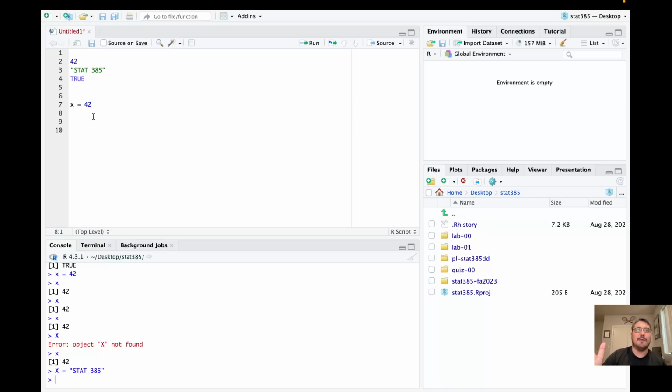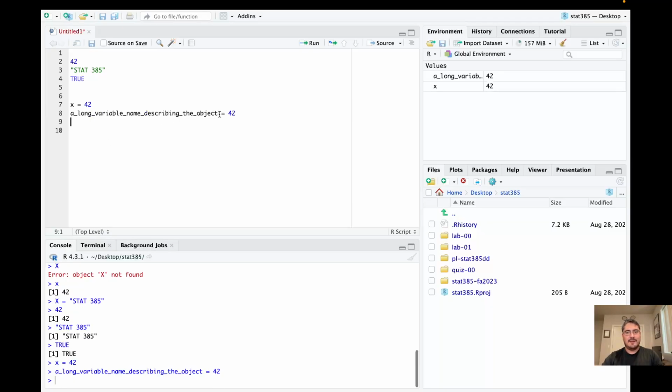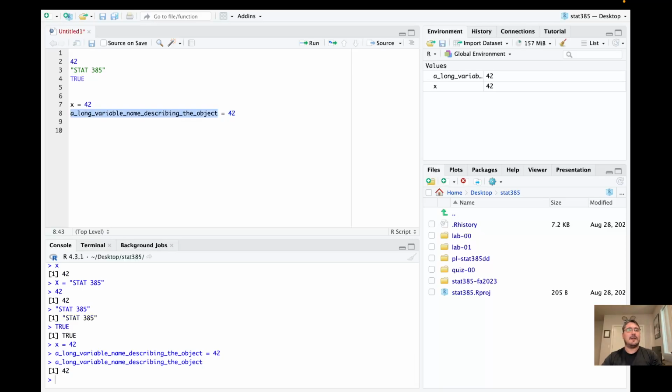Right now it's really simple. We're just demonstrating the idea that you can create objects and assign them names. But as tasks become more and more complex, you may want to give something an actual descriptive name. Now, perhaps that's a little bit too long, a long variable name describing the object. But you can see that we can create it, and then if we know what the name is, we can reference it. There we go.